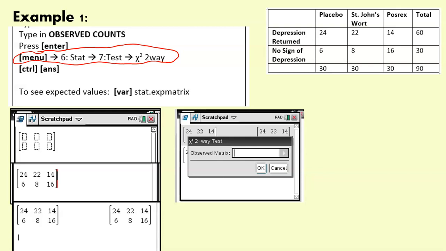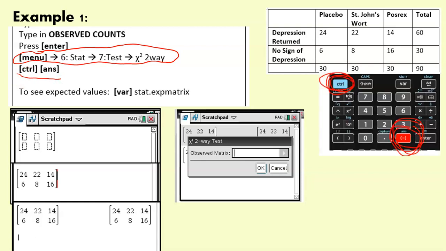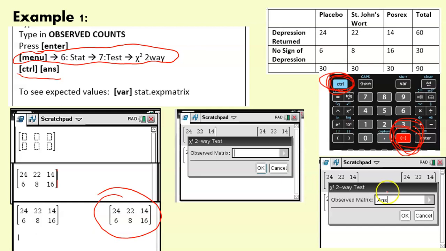So what we're going to do is we're going to press Control and the negative key. And above that it says Answer. By pressing Control Answer, it will paste the last thing that we entered into our calculator into that spot. And the last thing that we entered into our calculator was the matrix of observed values. So by pressing Control and the minus key, I'm actually able to paste that answer into that spot. It just says ANS, answer. But what it really is, is this matrix that I just entered into my calculator. Once you've got that there, you're going to press OK.